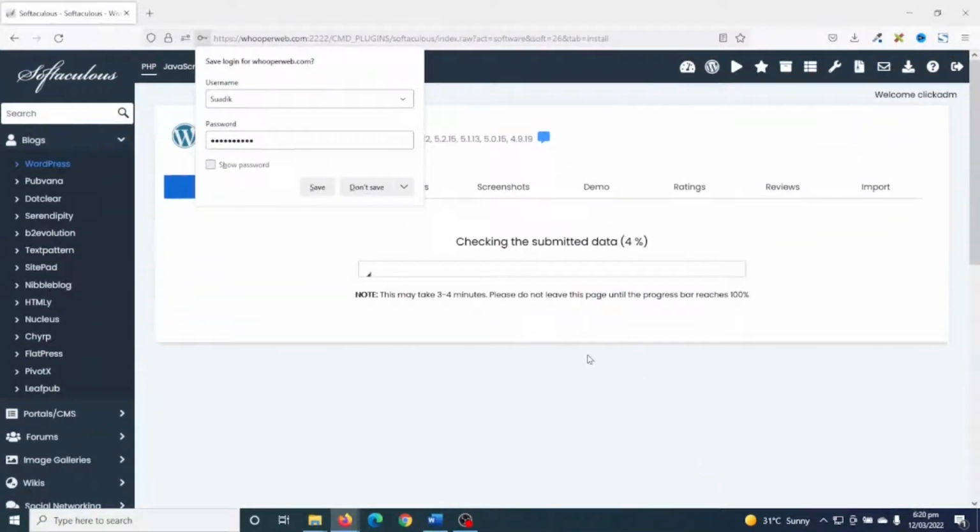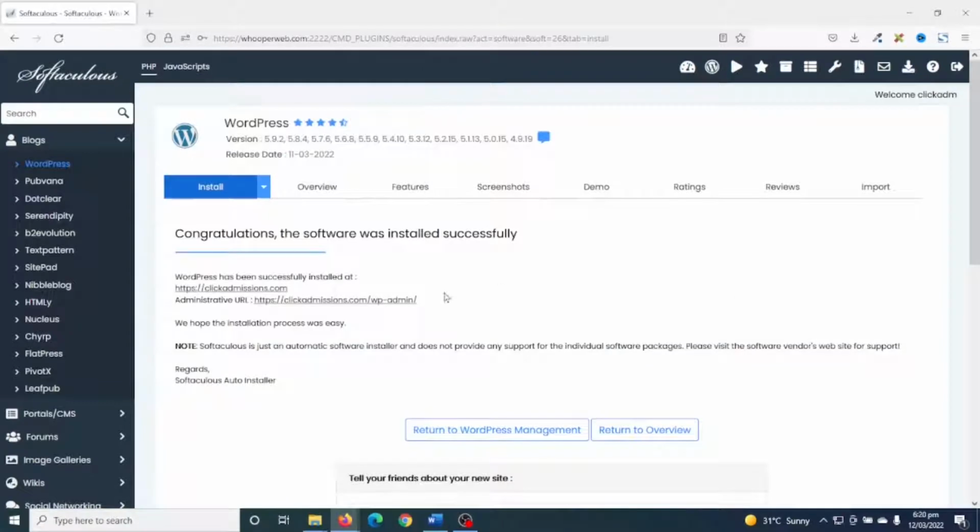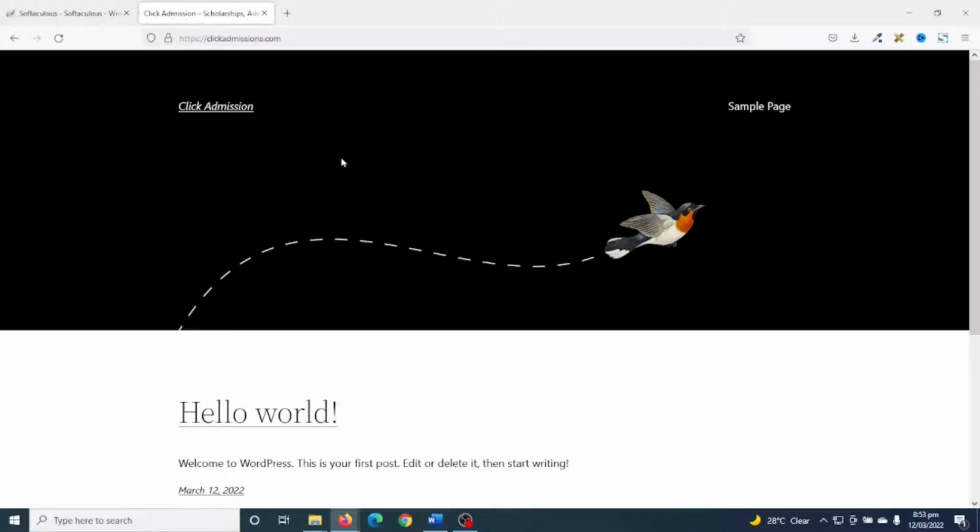And WordPress will install in some few seconds. Alright, congratulations, the software was installed successfully. And in here, I have the URL to my website as well as the administrative URL. So I can click on this and this will take me to the front end of my website.